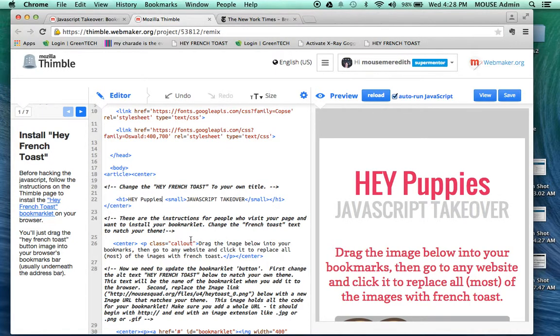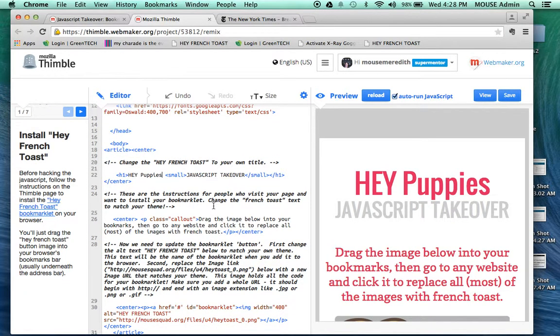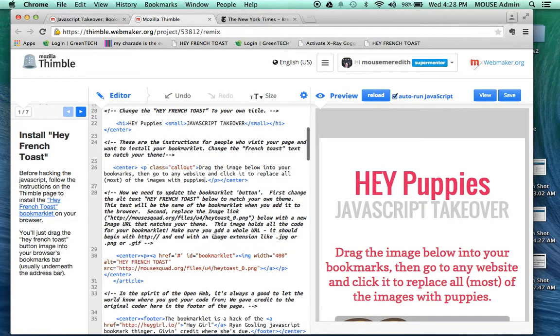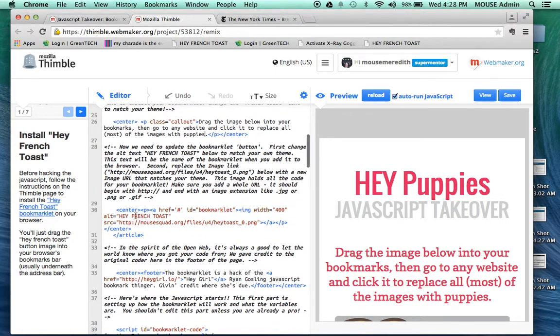All right, next comment. It says, change the French toast text to match your own theme. I decided it was going to be puppies, so I'm going to look for every time I say the word French toast and replace it with puppies. Then I'm going to read the next comment. You just keep reading and do everything that they're telling you.